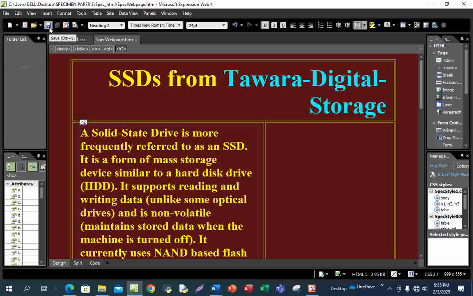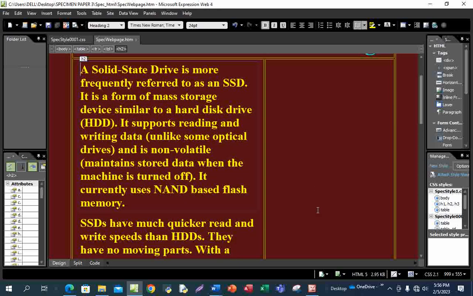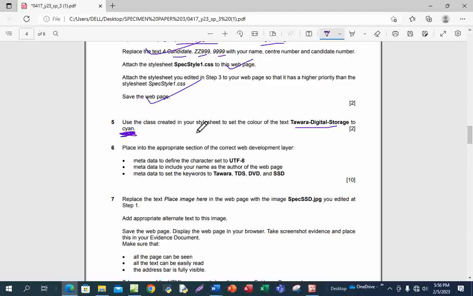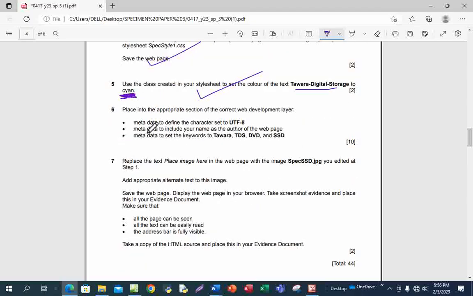So yes, we are making progress. I'm done with this one. Place it into the appropriate section of the correct web development layer. Metadata to define the character set to UTF-8. So what is the meaning of all this metadata?